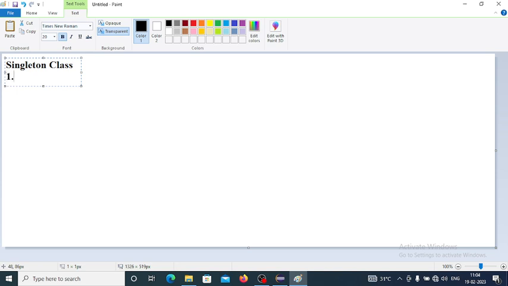The first rule is the class must contain one static instance. So we have to create one static object in the class. A static object can be initialized only once, because we already know what static variables are. Static variables are initialized only once. So like that, we want to create one static object. The object memory can be initialized only once.